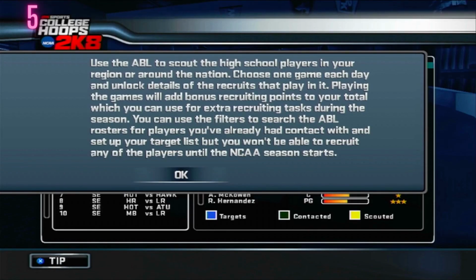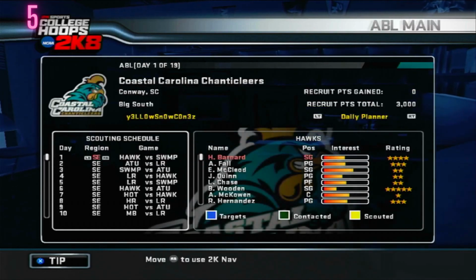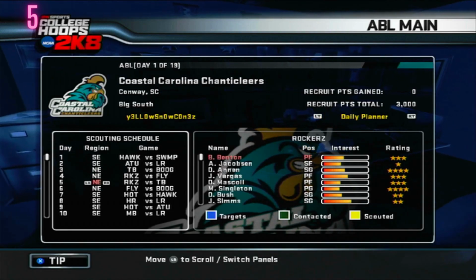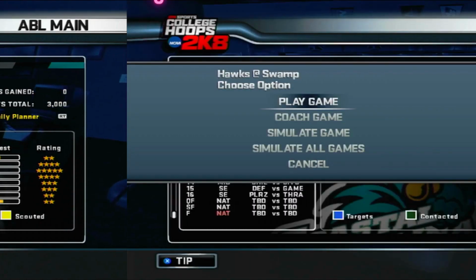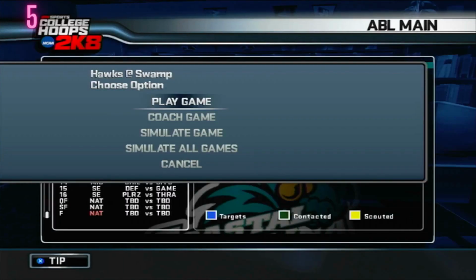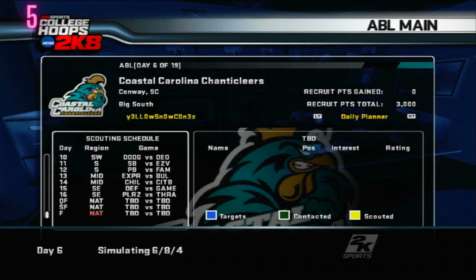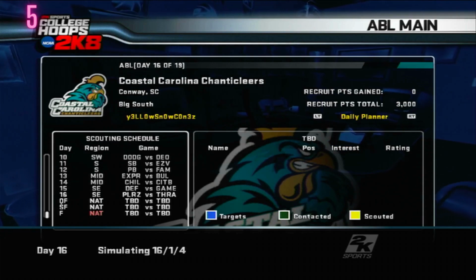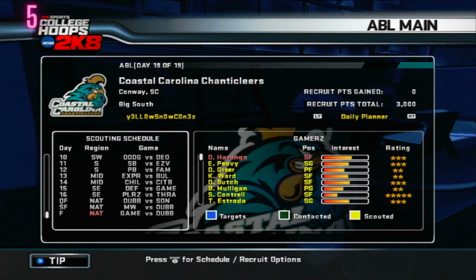Alright, now the fifth tip I'm going to be giving you is the ABL. I choose to attend the ABL no matter how big the school I'm at or what year, and change the reasons for each of my days scouting just so I can get as many people scouted for the season as possible. Once you have all your days set for where you want to scout, just go all the way down to the final, press start, simulate all games. And now as you can see on the right, you have a lot of people already fully scouted.